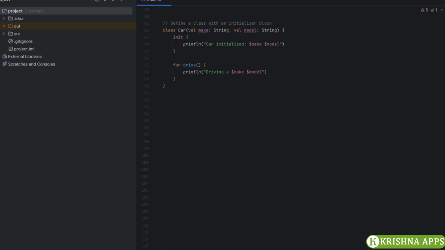Additionally, the car class has a drive method that prints a message about driving the car. In simple terms, it's like getting a new car, and right when you get it, it announces what kind of car it is, and then you can say you're driving it.